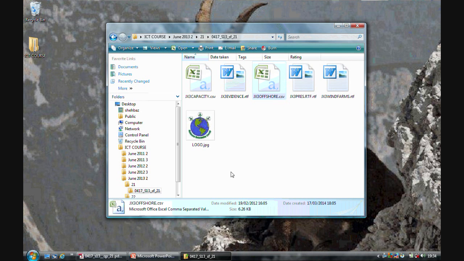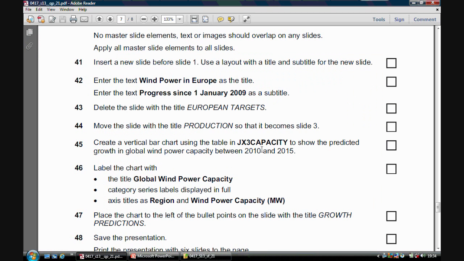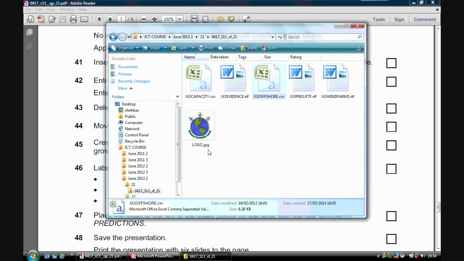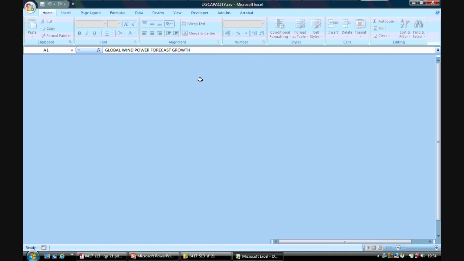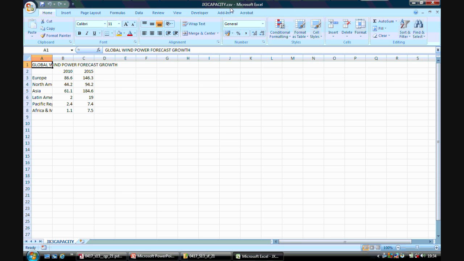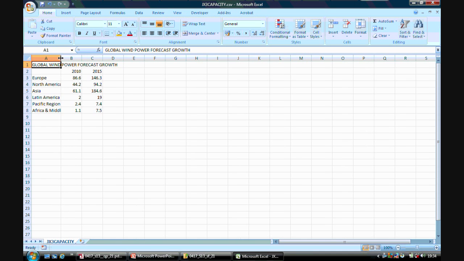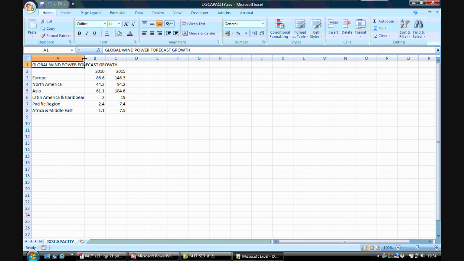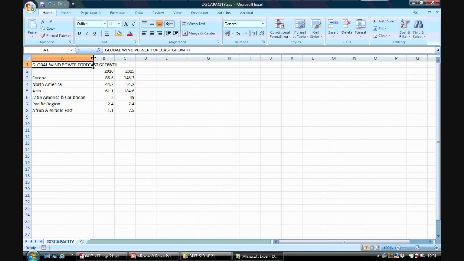It tells me JX3 capacity. So that's this file here, JX3 capacity. I double click it and it will open up in Microsoft Excel. CSV files open up in Microsoft Excel. I'll make column A slightly bigger so I can see all the information. And this is for 2010 to 2015.